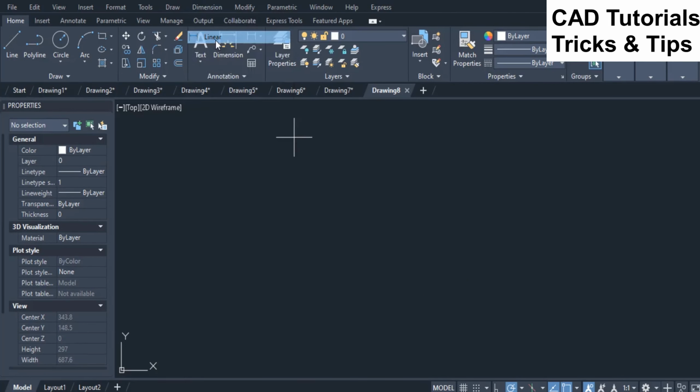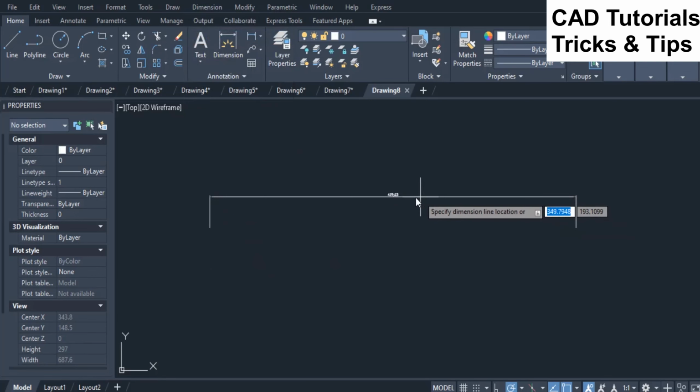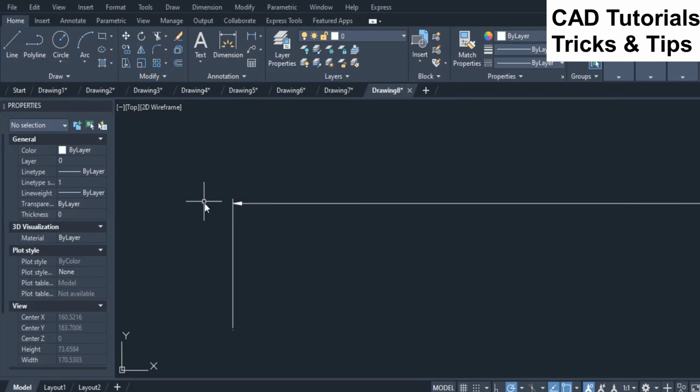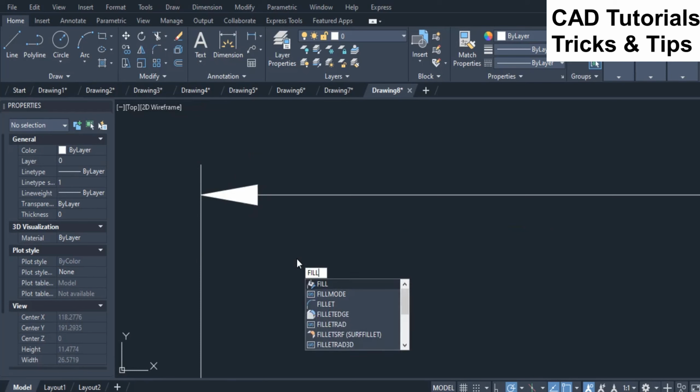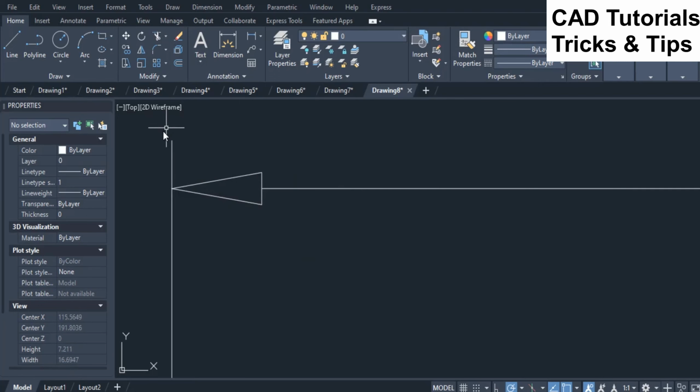Draw a linear dimension. Run the fill command. Select the off option. Run the Regen command to see the changes. You can see now that the arrows are not filled.